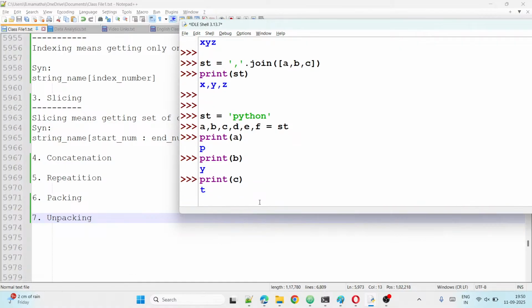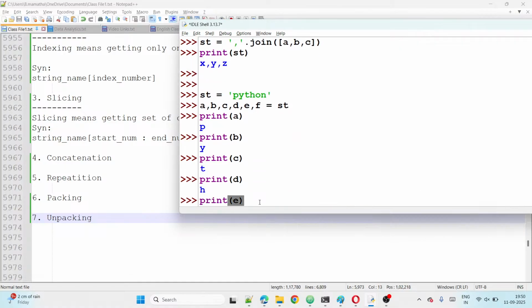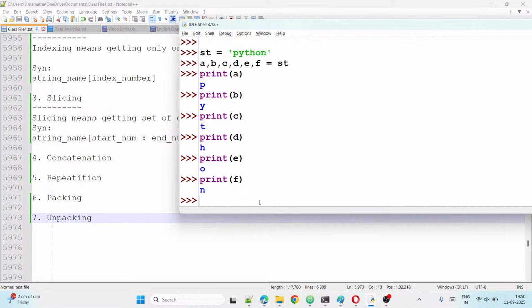Print of C, C value. Print of D, then print of E, then print of F, like this. This is called what? Unpacking.